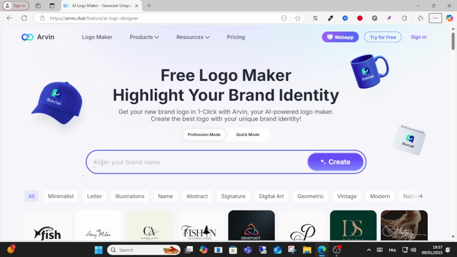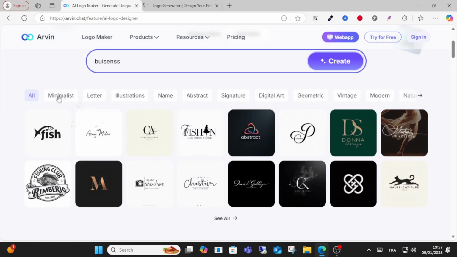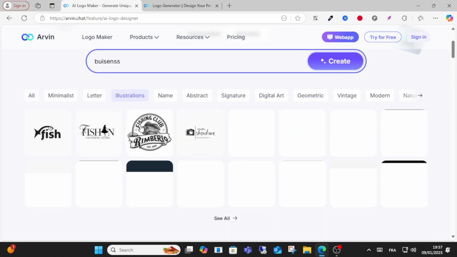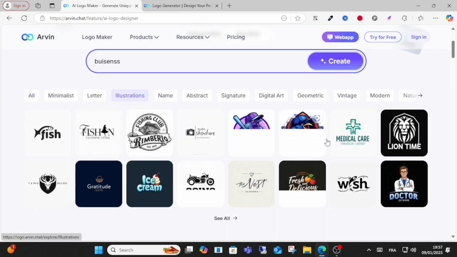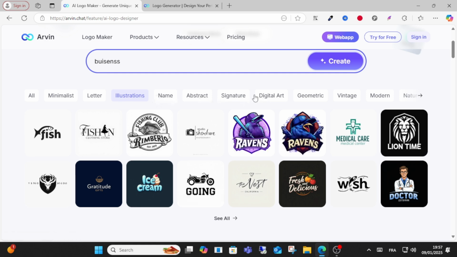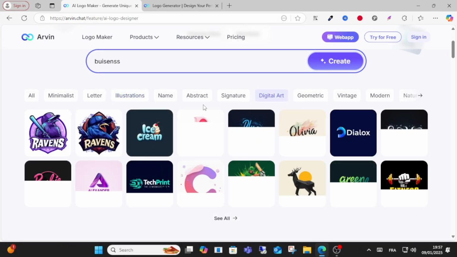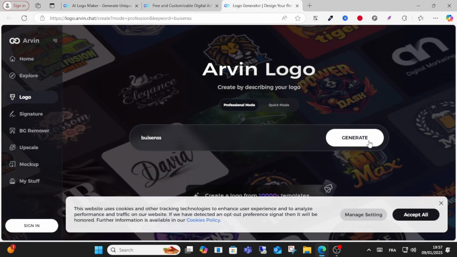This is where you enter your brand name here, guys. Enter your brand name, for example business, and click create this option. And we have different options here. You have illustration and you can choose this one on logo, and you have abstract digital art. You have this digital art as you can see here, guys, and just enter your name here and click generate.